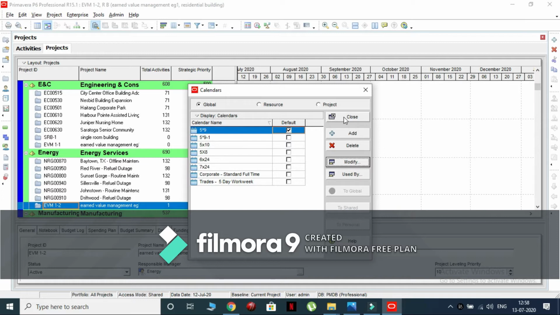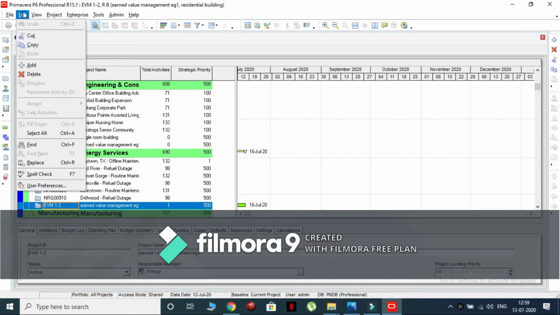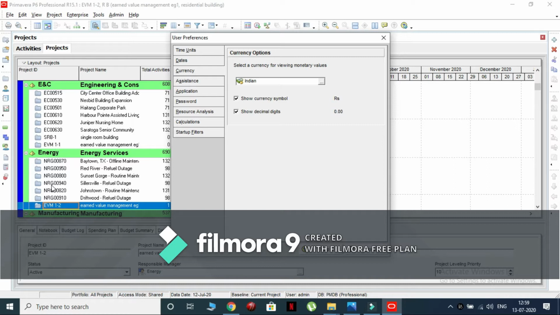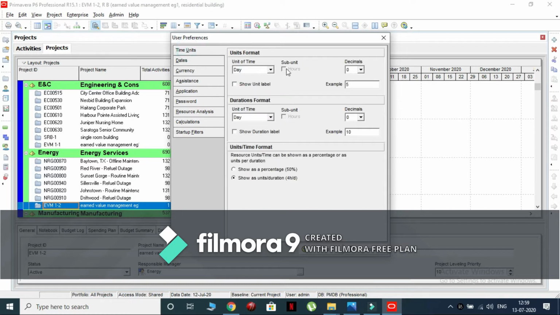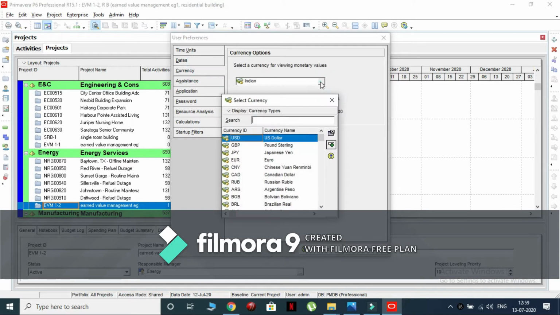Now as we have selected 5/9 calendar as a default calendar, close the calendars window, go to the edit menu and select the user preferences option. Ensure that time units days option is selected. Check the currency options. Select Indian.